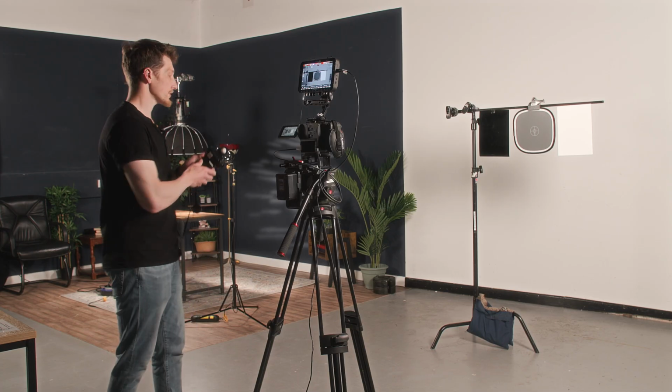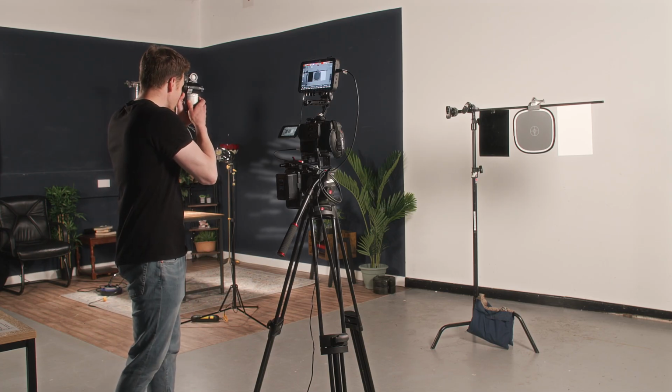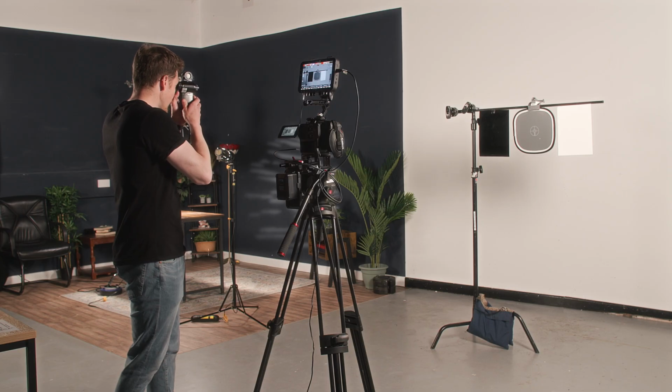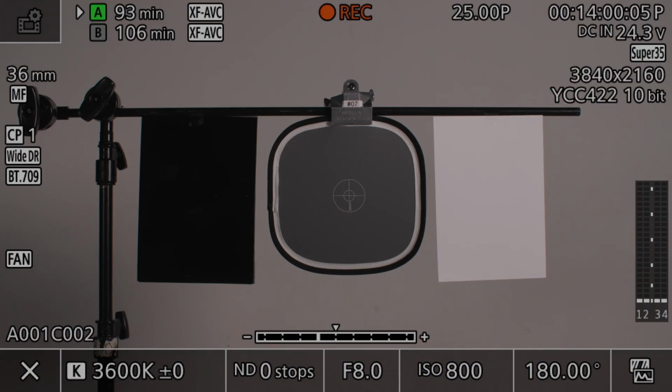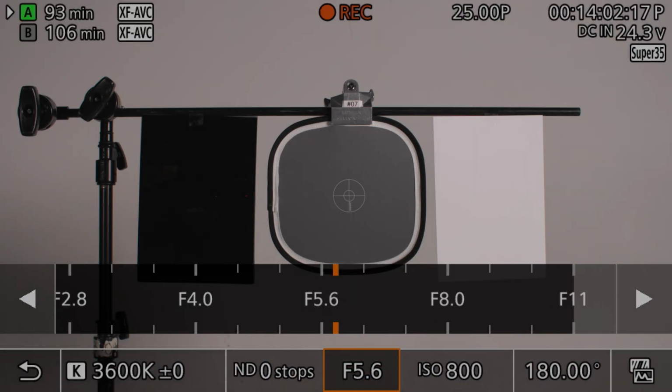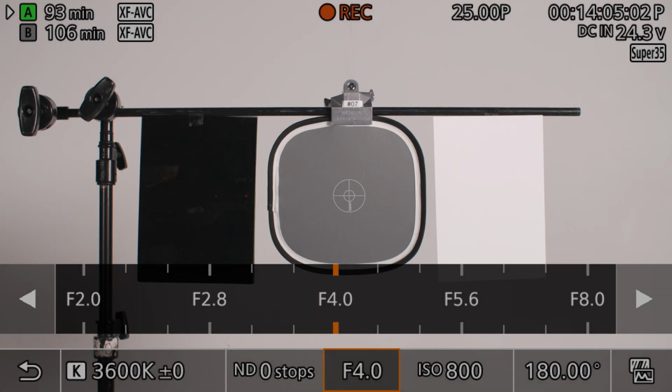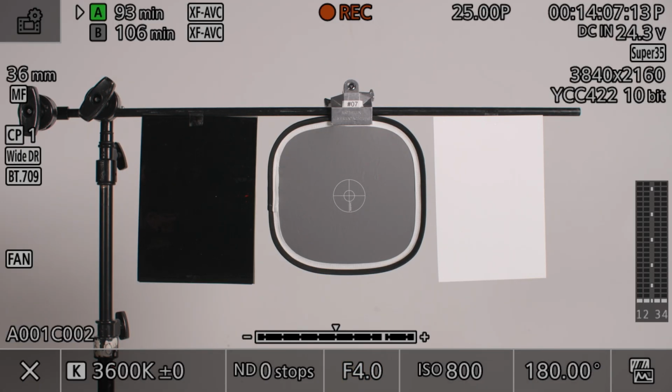So first, let's put the spot meter onto the middle gray card and take a reading and see what it tells us. So I'm just going to place my spot meter across different areas of the gray card to get a reading. And across these different ranges, it's telling me consistently that my aperture needs to be set at around an f4. So I'm going to take my aperture and adjust it to an f4. And we can now see that the middle gray card looks correct.